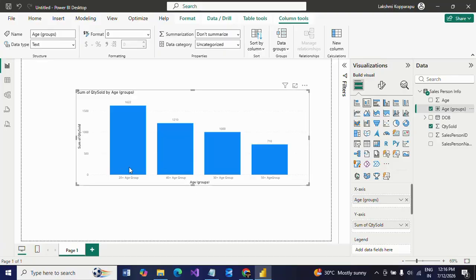The 20 plus age group has sold 1622. The 40 plus age group has 1210, the 30 plus age group has 1000, and the 50 plus age group has 710. So by this way you can analyze the data, to see which age group persons have sold more quantity compared to others.